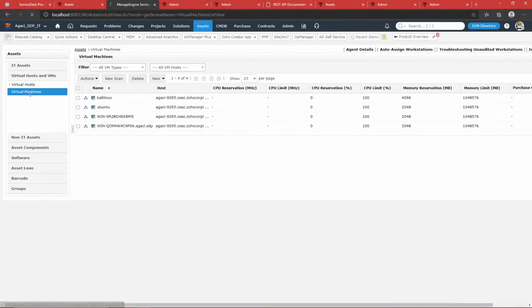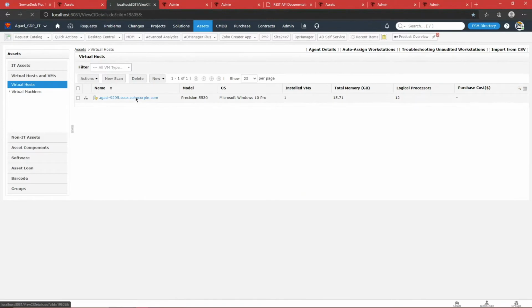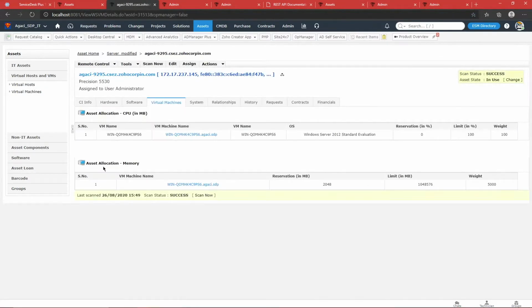And also you can see the virtual machines right in here. I believe this is the old virtual machine which I had. Yeah, and it has failed because it is not with me anymore. So the virtual machine information will be updated in here. That is what I wanted to convey.